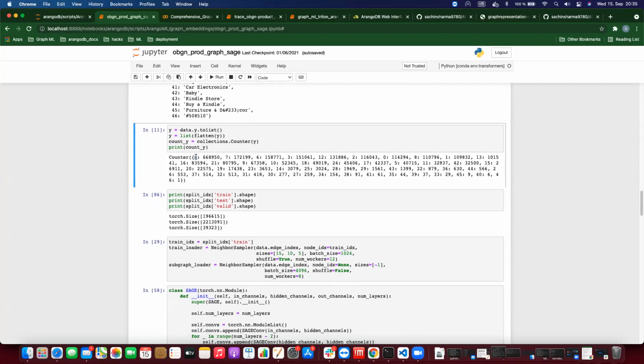So for example, this category 4 has around 600,000 labels. 600,000 category nodes basically belong to these labels, like this, the class count, basically.